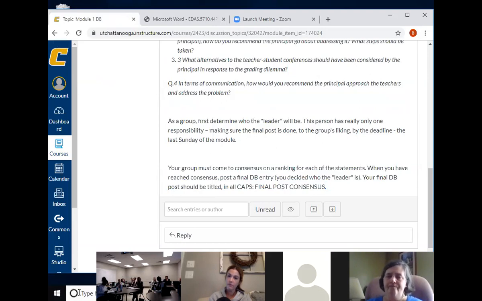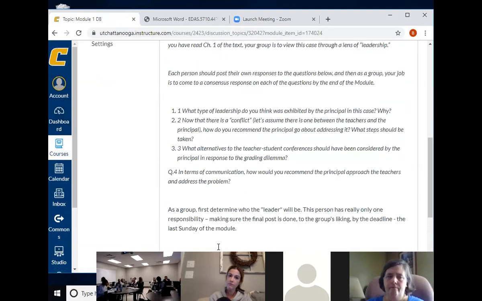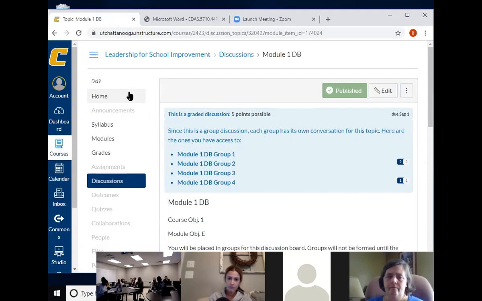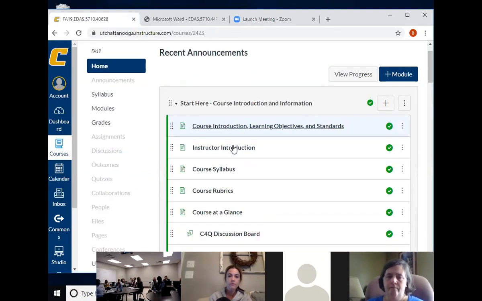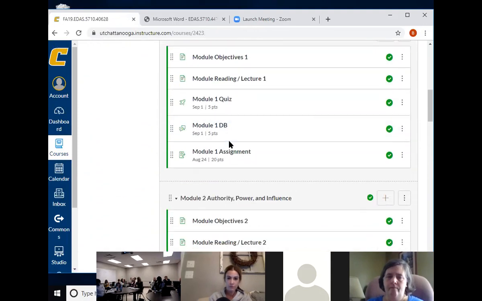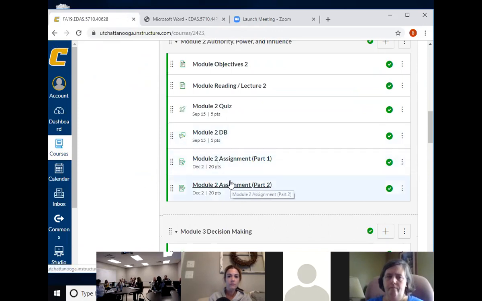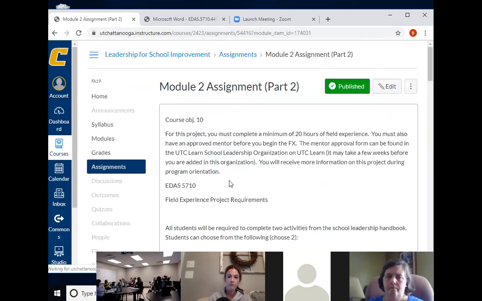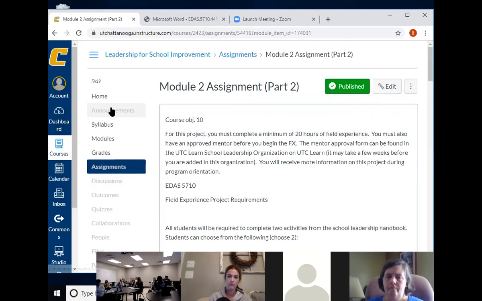Do you change the discussion groups every module? They're random, but yes. And then the groups right here, you signed up for module 2. Well, I was just asking because module 2 is the one that is due at the end of the semester. I don't think that's module 2, is it? Maybe it is.